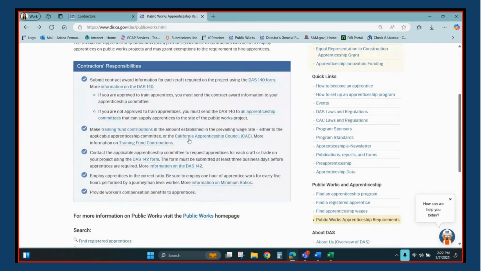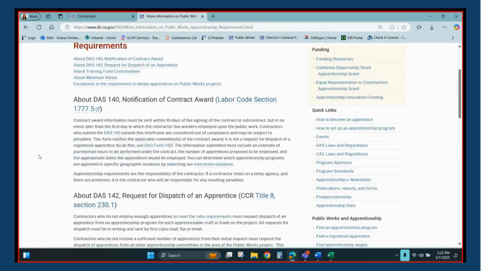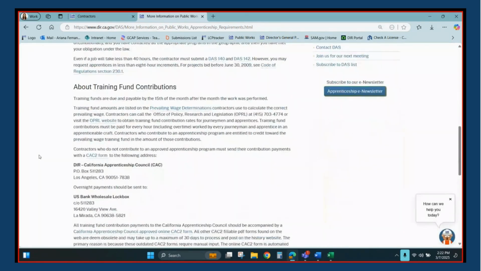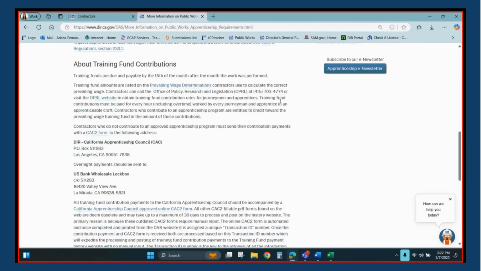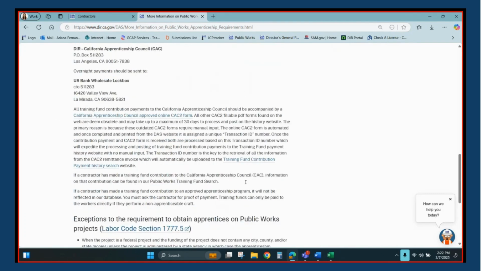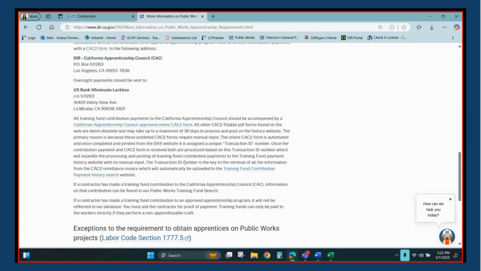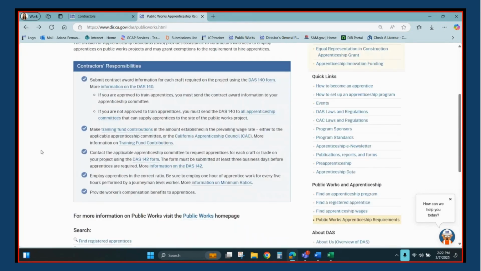If you wanted to read more about the California Apprenticeship Council, you could click here. Or if you wanted more information on training funds, I would definitely recommend reviewing this because it does give you some specific information, such as training funds are due and payable by the 15th of the month after the work was performed. So definitely make sure to review all of this information about the training fund contributions.